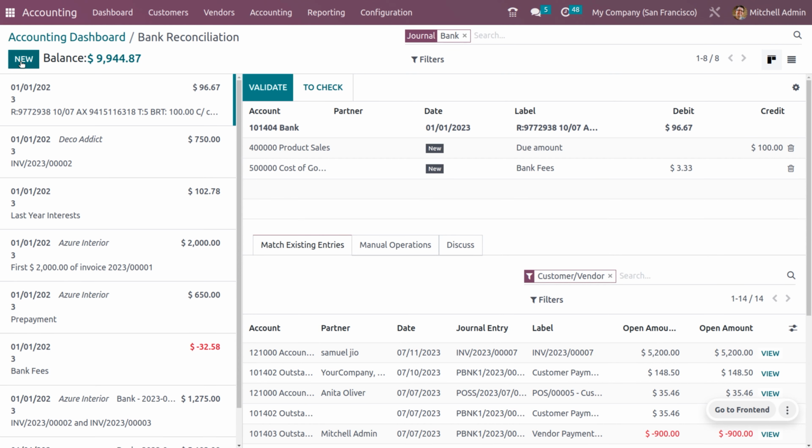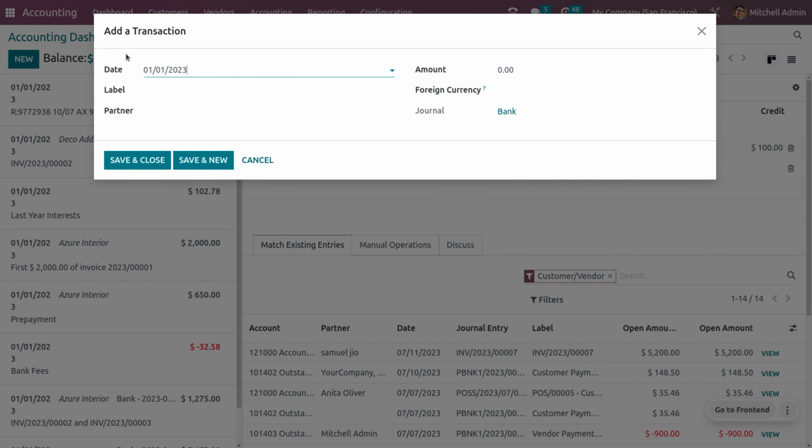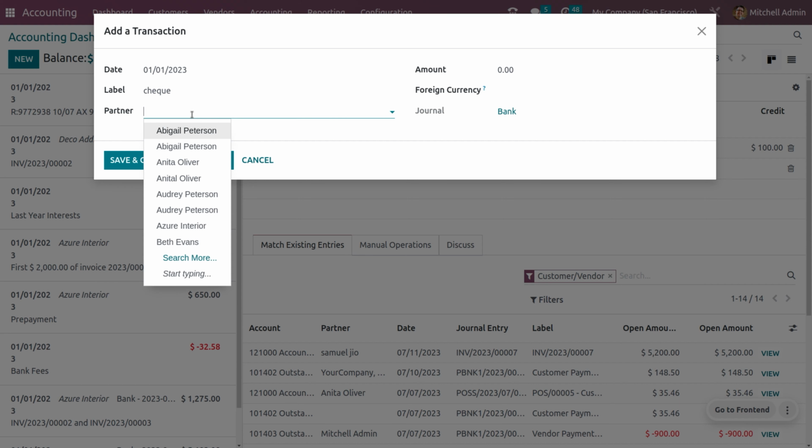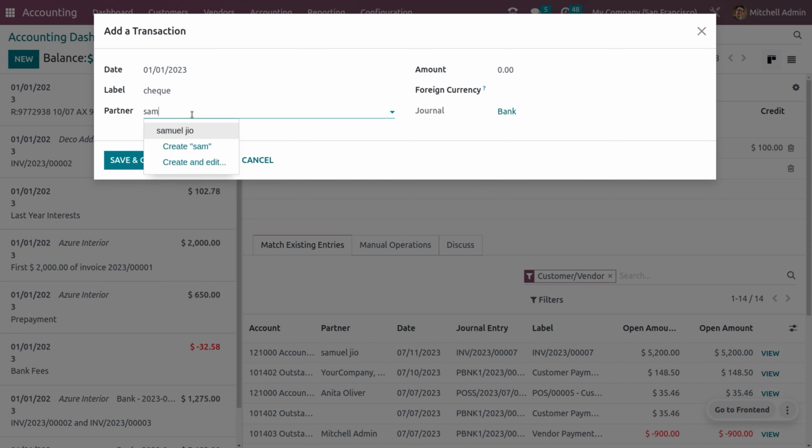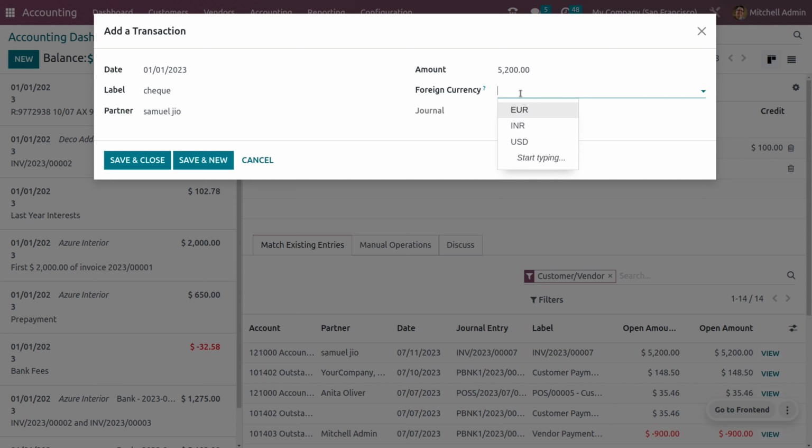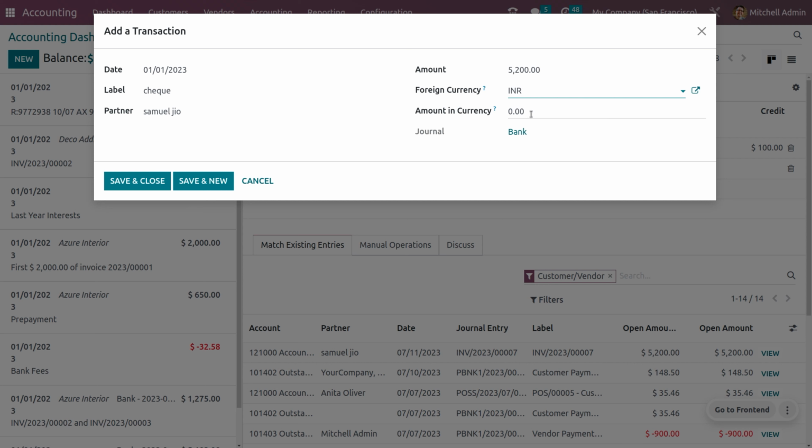Create a bank statement against the payment. For that, you have to set the date, label as check, and you can choose a partner. The partner that we have given in the invoice, and here you can provide the total amount that we have given in the invoice, and you can also choose a foreign currency. So let me choose the foreign currency as INR. So here you have to give the currency by converting that into INR.